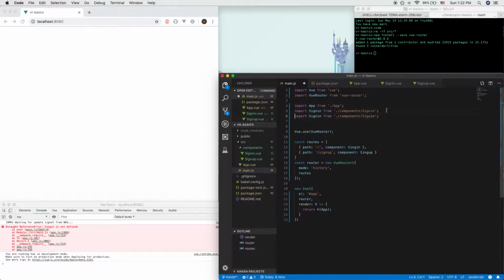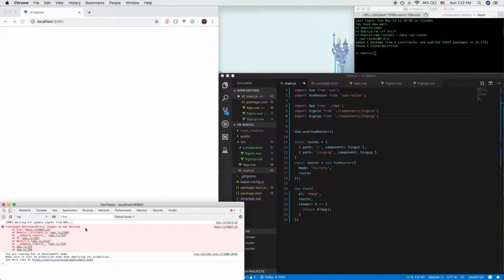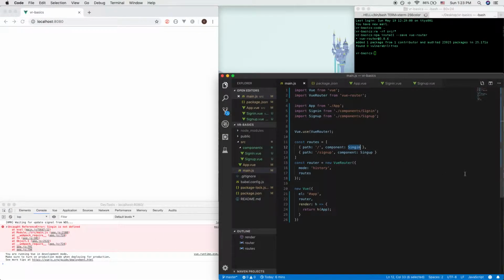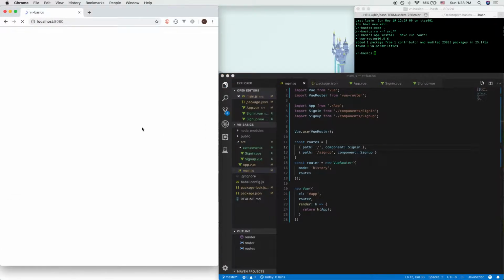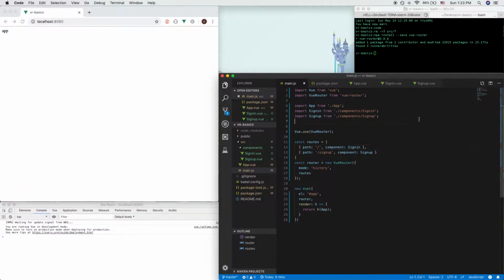And we'll just copy this once more and change sign up and sign up. Sign up. It is not spelled correctly. That is my mistake. Sign in. There we go. Now our app component still shows. Now we have initialized our vue-router to be used in our Vue project.